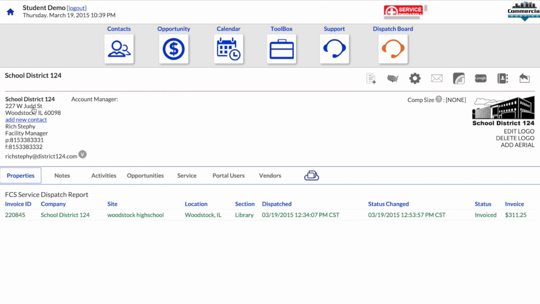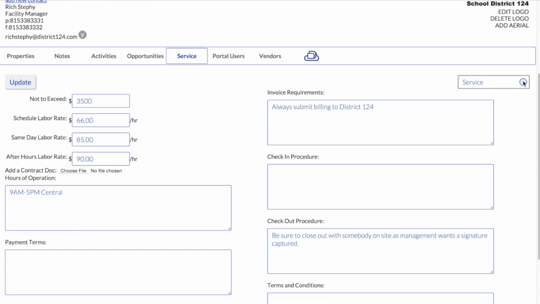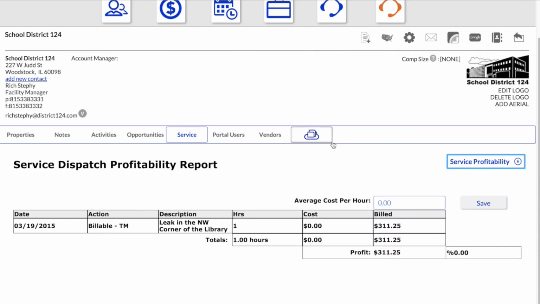For example, you're on the phone with someone from District 124. You have quick access to the last times that you were out there. You'll also find a section called Service Profitability. This is where later we can understand if a relationship is profitable.